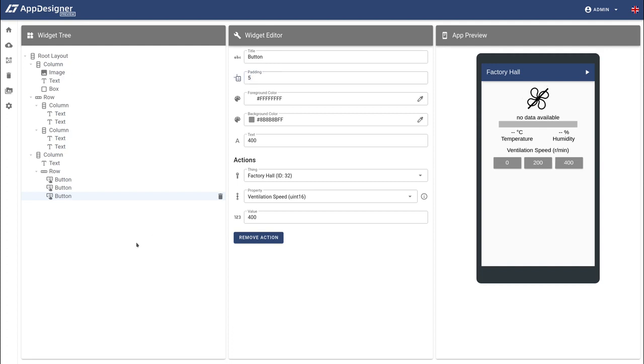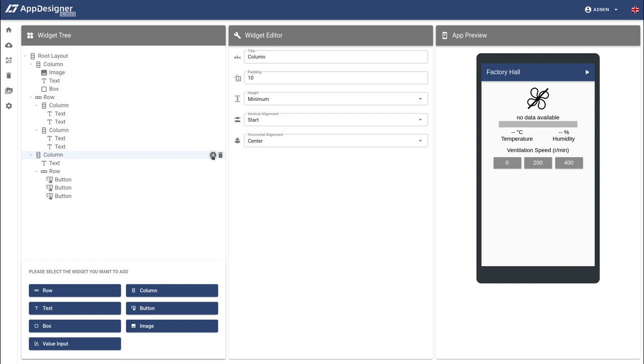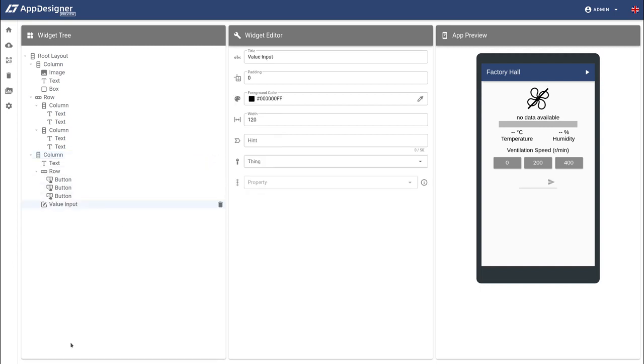In the last step, we want to give the user of the app the possibility to define the ventilation speed manually. This is possible by adding a value input widget. Similar to a button, this allows to assign a value to a property. However, in this case, users can enter an individually defined value. In addition to the typical widget attributes, we can also define a hint text.